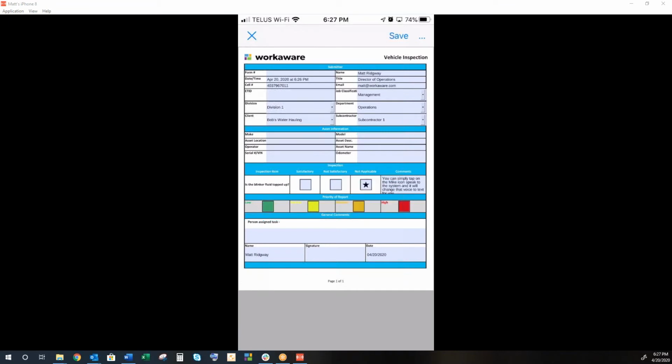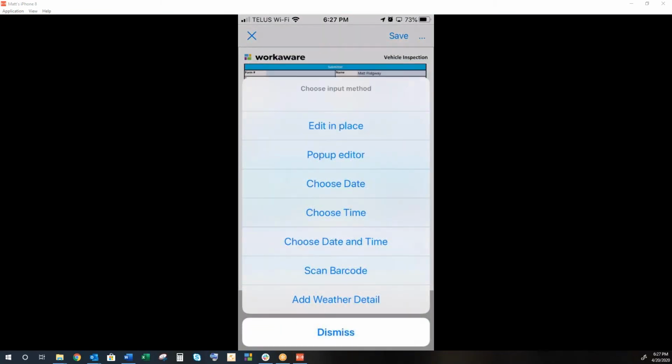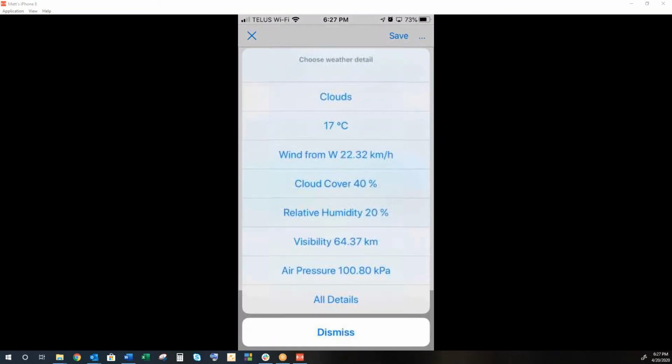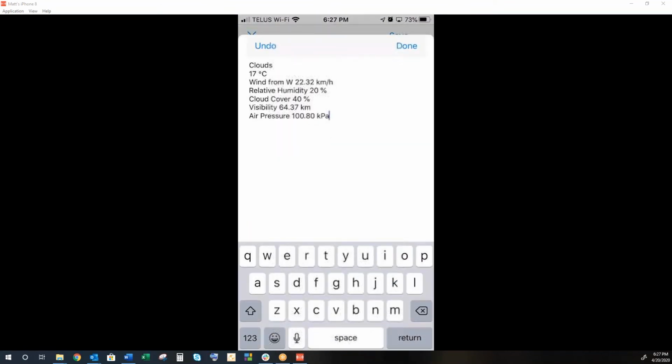In the free text fields or blank free type text fields, you can long press in that field to bring up menu items. There are a number of things that you can explore, but the handiest feature is when you have your tracking turned on so that the system knows where you are, you can add weather details. And as you can see here, the weather details are fairly comprehensive.